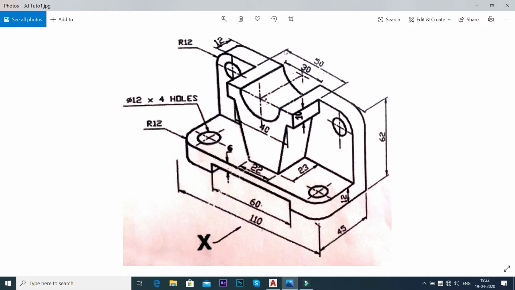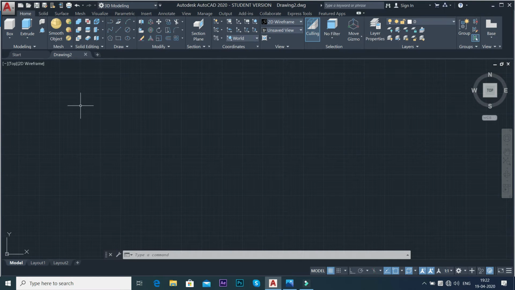Okay, so today we will try to design a particular mechanical model that is available here. As you can see on the screen, we have a mechanical model and all the dimensions for this model are already given, right? So what we will do first is open AutoCAD software and set the limits. Our limits have to be set according to the drawing that is given.